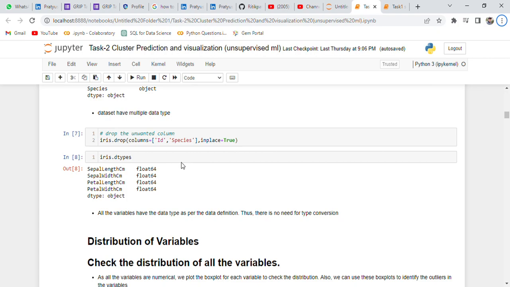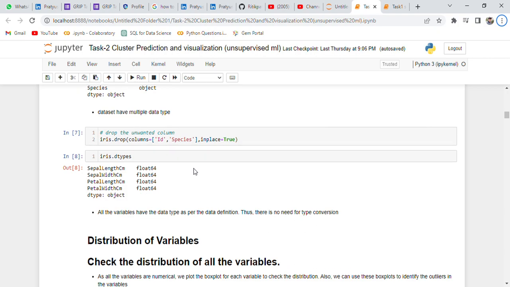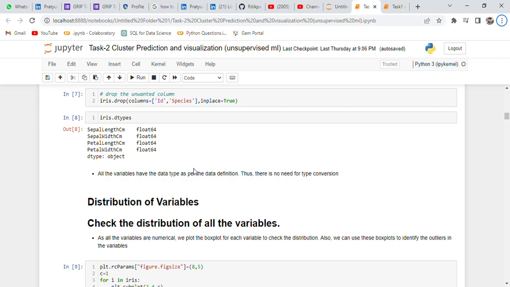Now we will drop the unwanted columns from the data, which are ID and species. Now again checking the data types of the columns to ensure that all the data are in the same data type.